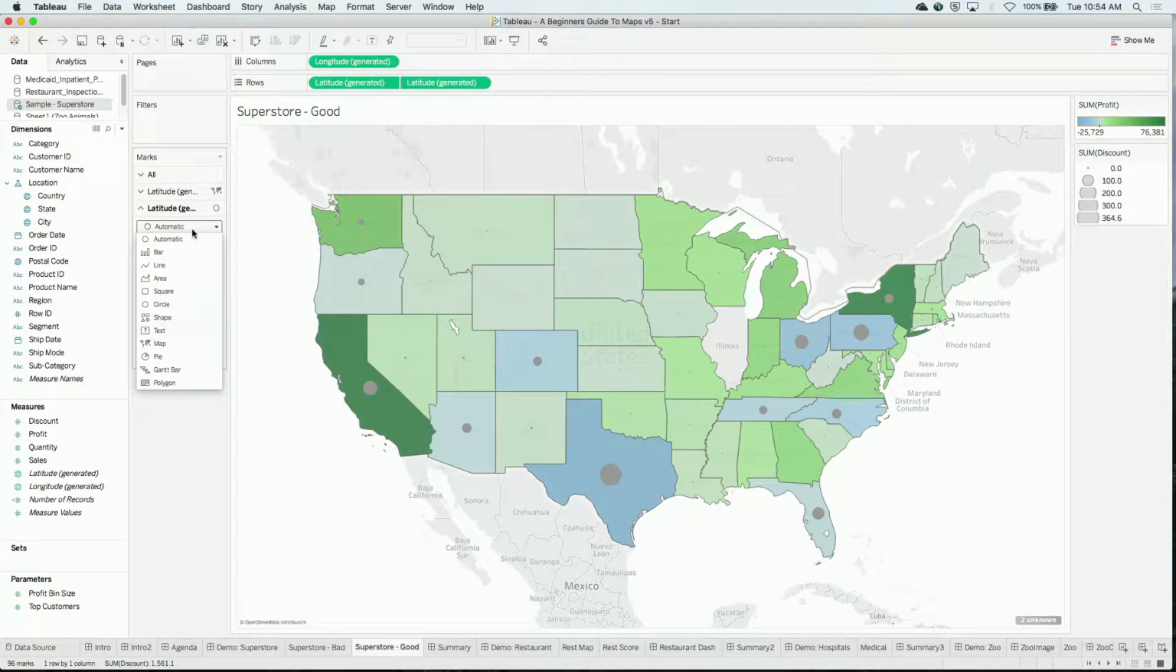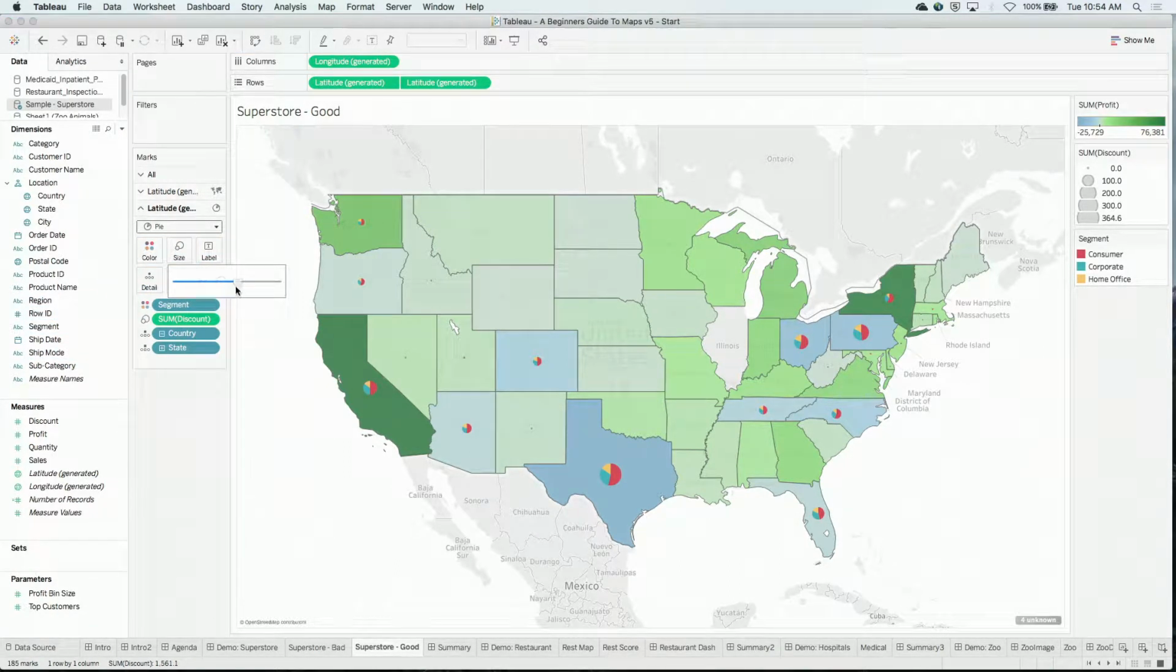So how I'm going to do that is I'm going to hit this drop down by the marks card. I'm going to hit pie. And then I'm going to take this segment field. I'm going to move it on color. And I can make this a bit bigger so it's a little bit easier to see. So I've got a lot of things going on here. I'm showing profit, I'm showing discount, and I'm showing those discounts broken across the segments.